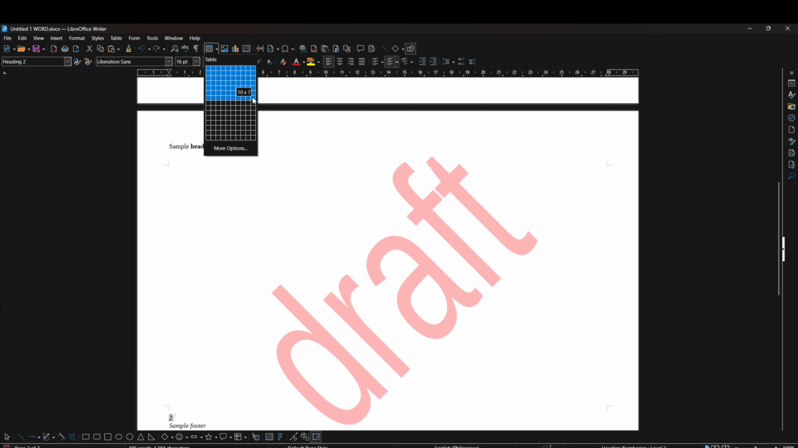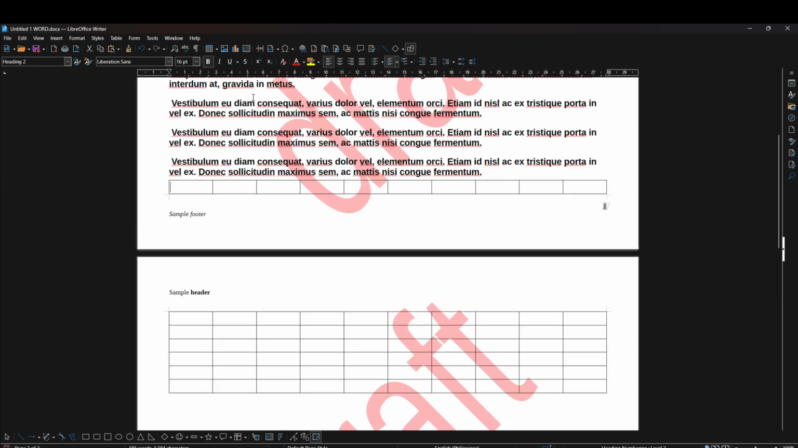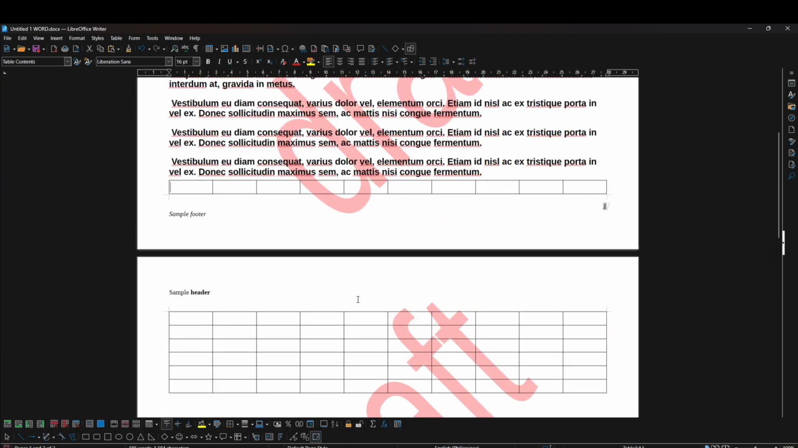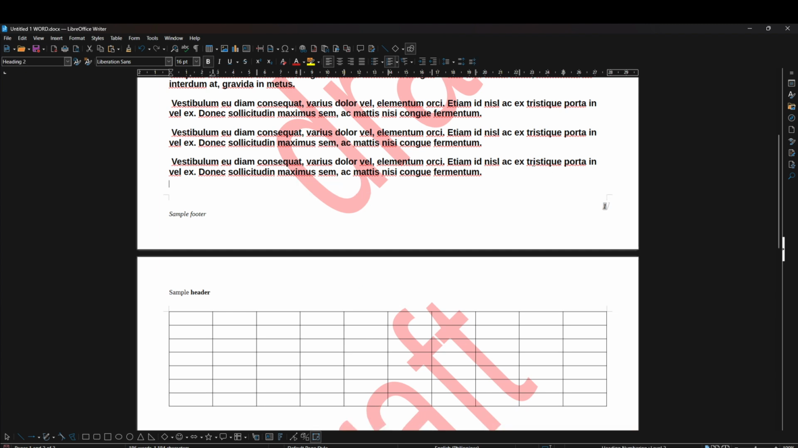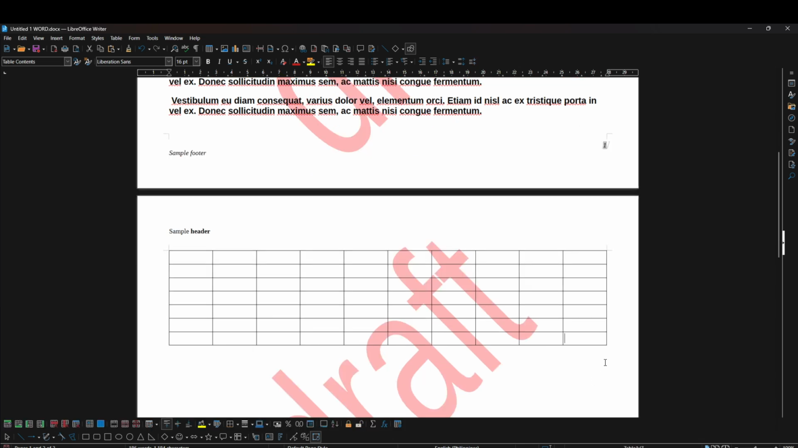You can add or delete rows and columns after the table is inserted, and you can adjust column widths by dragging the borders. When the right size is highlighted, click the last cell in your selection. Writer instantly inserts the table into your document at the cursor position. You can start typing right away.